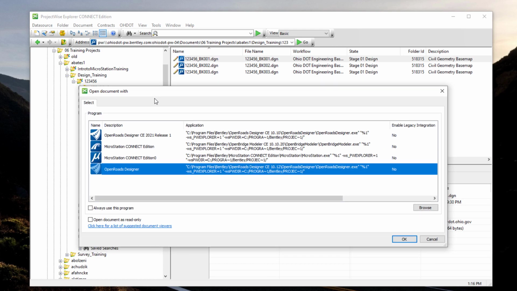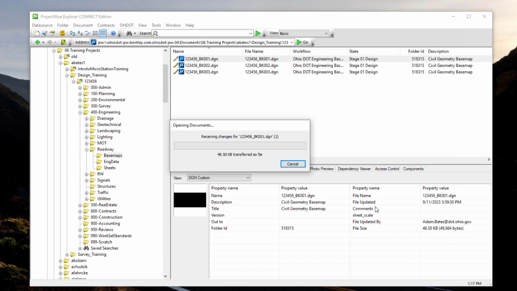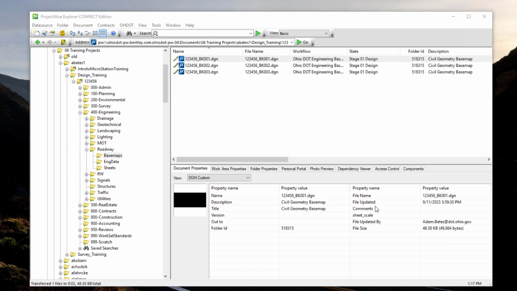In my instance, I have it set to open with automatically, so I can choose the version of software that I want to open this file in. The reason I do this is so that I can open it as read-only, or it just gives me the option so I don't accidentally open up a file in the wrong version of the software. But if you have one version of software across your organization, kind of like we do here at ODOT, you may not need that option. So let's go ahead and click OK, and then now it's going to download that file to my C drive.